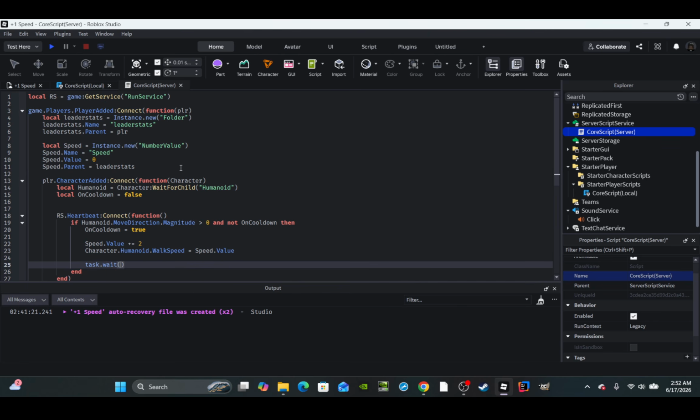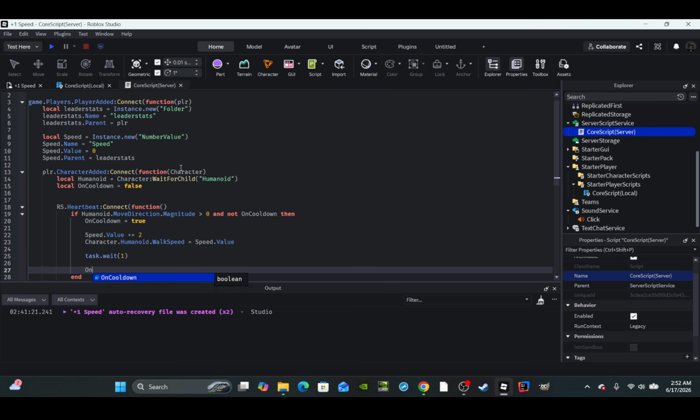And then we'll do task.wait. I'll wait 1 second before getting rid of the cooldown, right? But again, this is completely up to you guys. Let's go ahead and test to make sure this works.